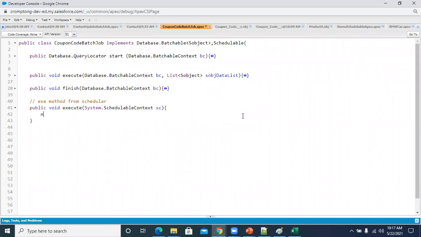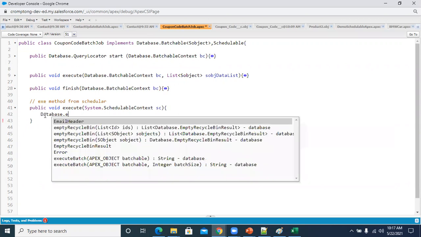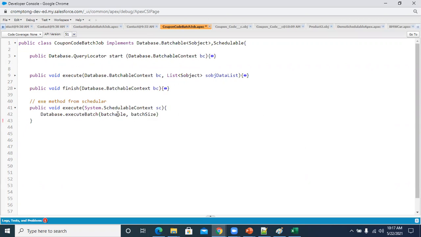Now you have to instantiate this batch job. How do you run a batch job? Database dot executeBatch, and you have to give your batch job name, and you have to declare a batch size. I'm just giving batch size as 1, for example, because we are having only 3 records. That's the reason I gave it as 1. Now save it. See, this is the execute method which I have written, and it is going to execute this batch job.